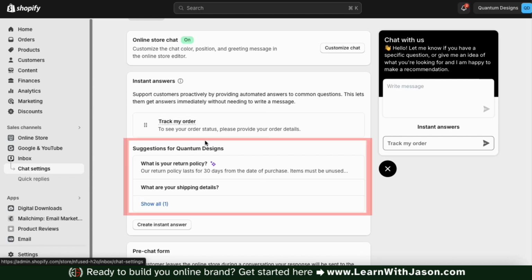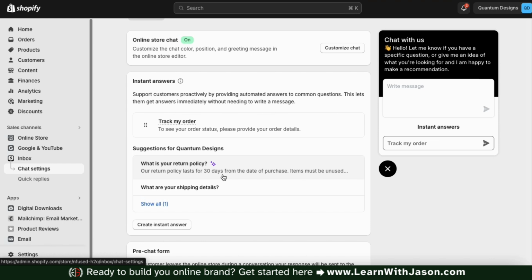And underneath this, you should see other suggested instant answers that are relevant for your store. This may include questions like what is your return policy or what are your shipping details. If we look at the first question here, we can see that Shopify Magic has already analyzed my store and provided a relevant answer to the question. If your online store already contains text answering the questions, the Shopify Magic AI can actually analyze it and write the answer for you.